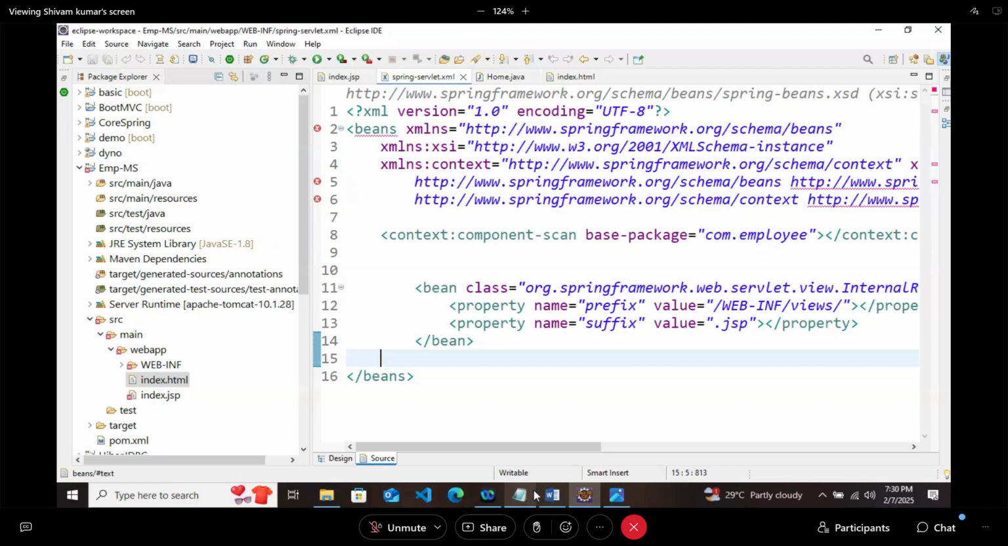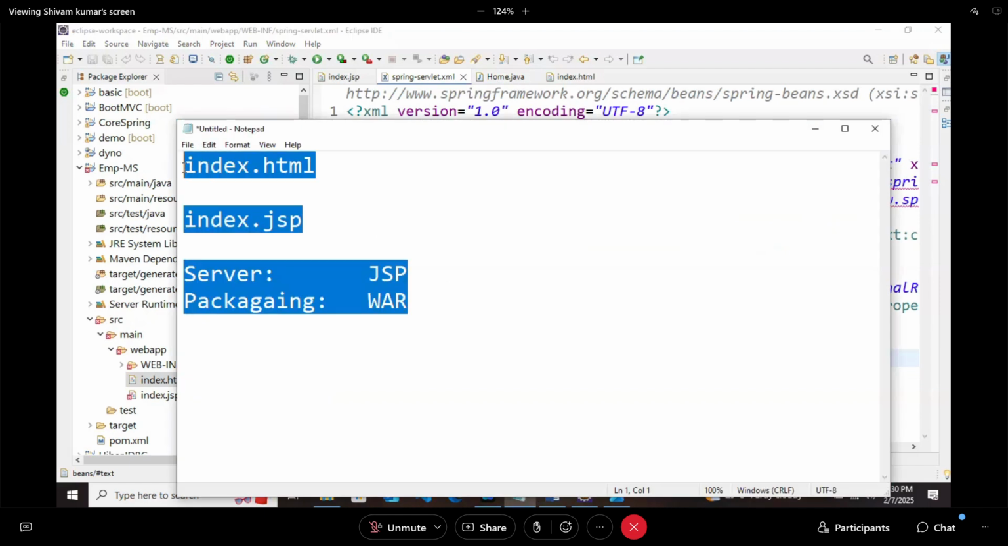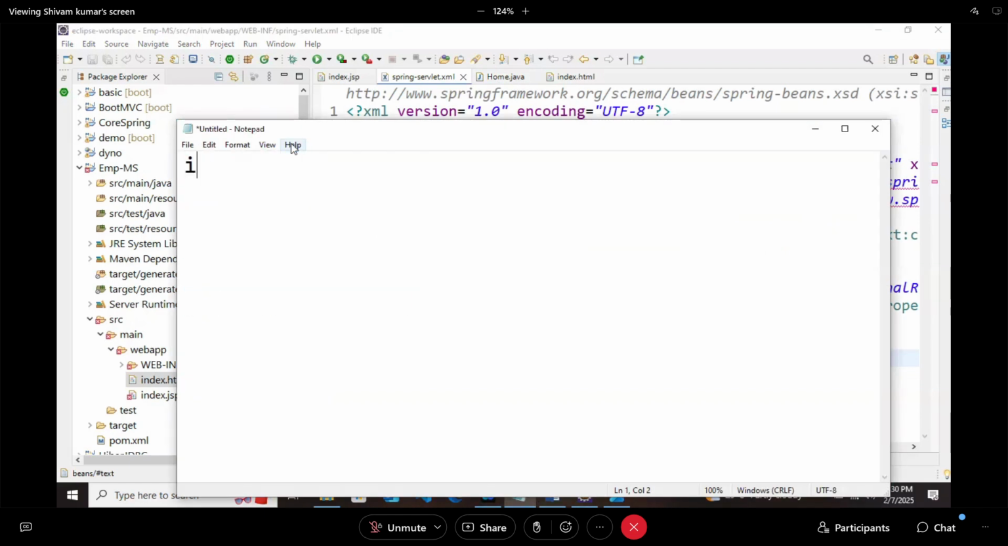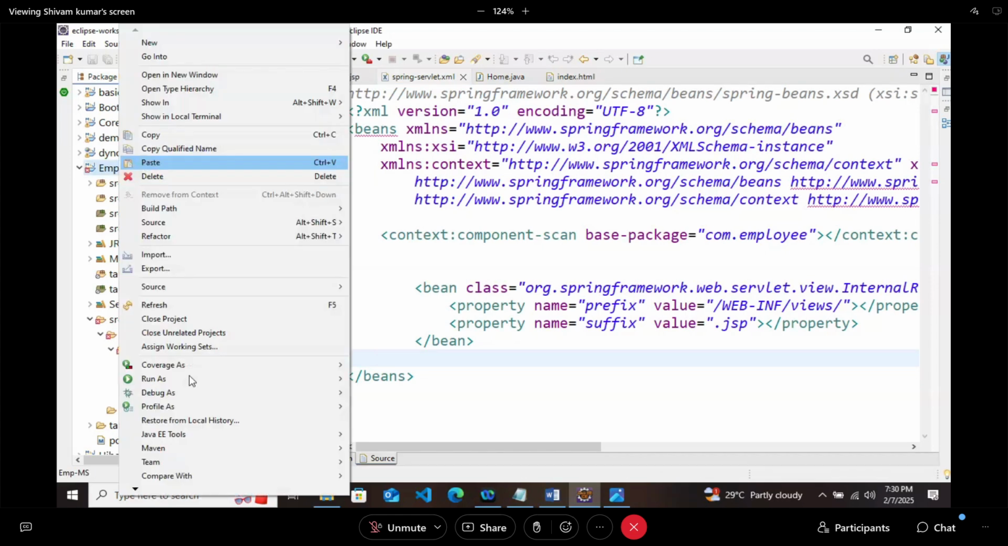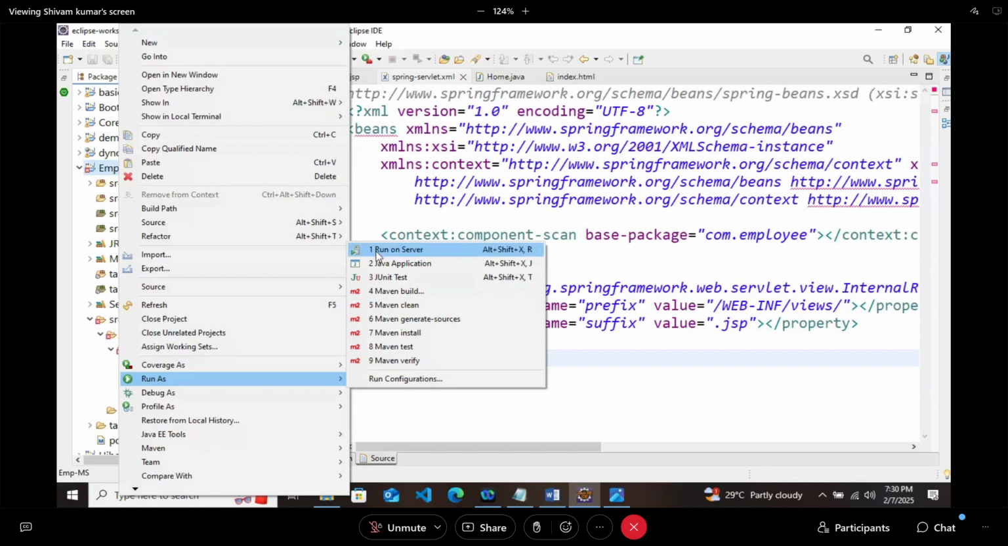Now why did I discuss this server kind of thing? Because yesterday there was a problem, and the problem was persisting: where is the request pending, where is the request pending. So let me run this application first and we will do the needful.